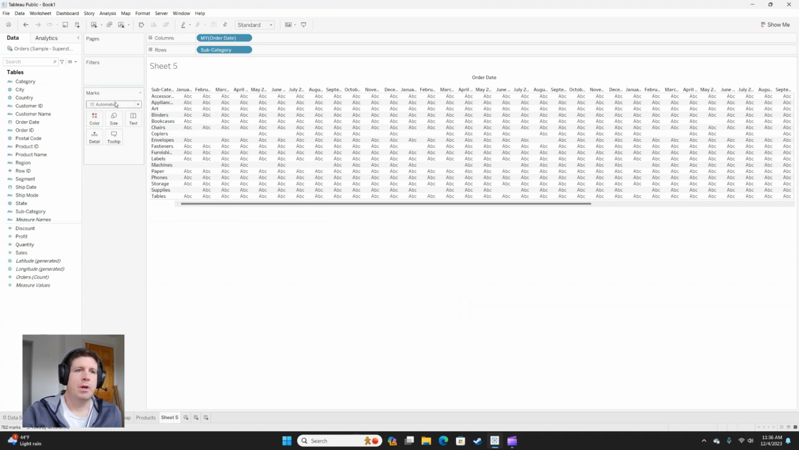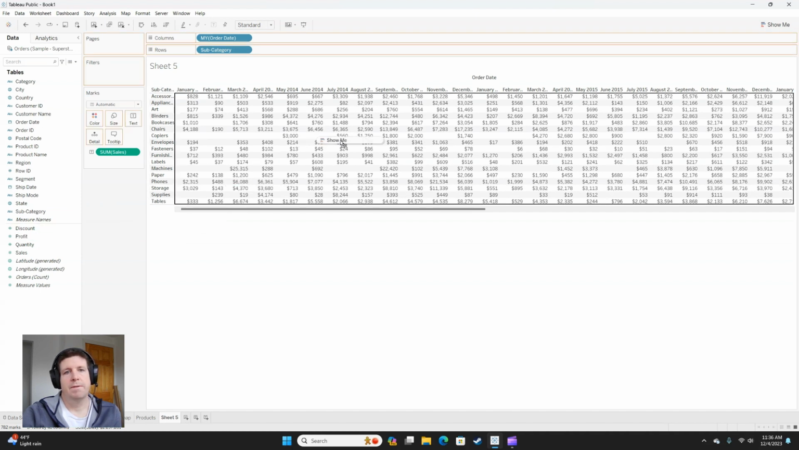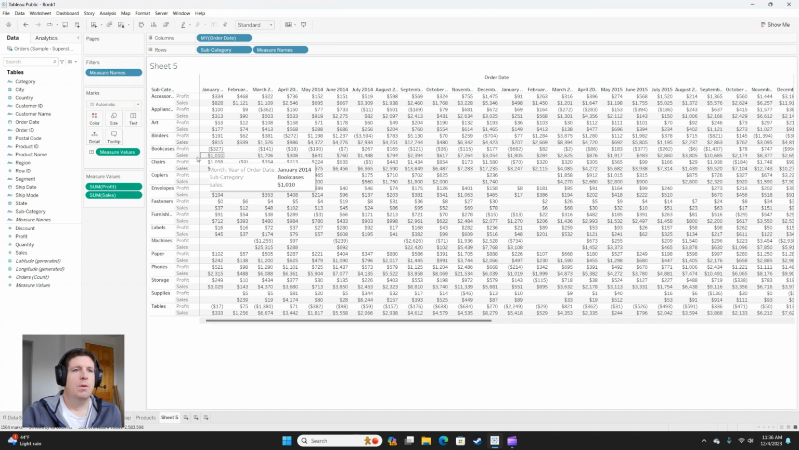Right now, the marks card is set to automatic and it's text. I'm going to bring sales to text. And then I'm going to take profit and I'm going to bring it out to the middle of the view. There's a little show me indicated there. And if I drop profit, we see that these measure names and measure values suddenly populate. Measure names populated next to subcategory on rows, and measure values populated on text.